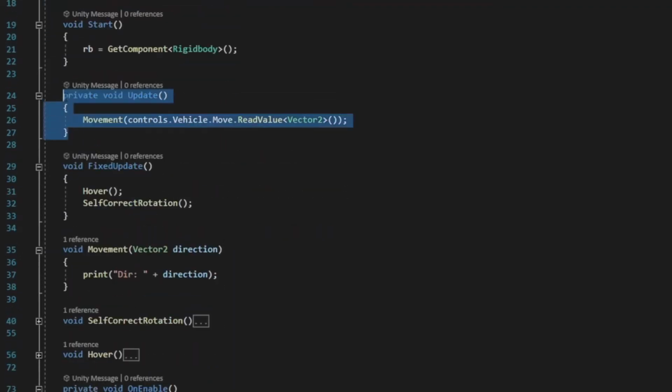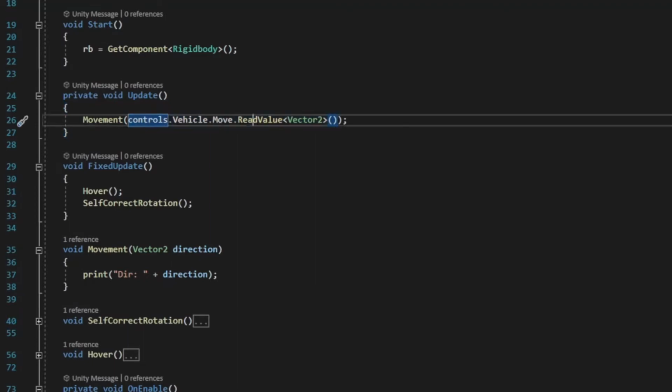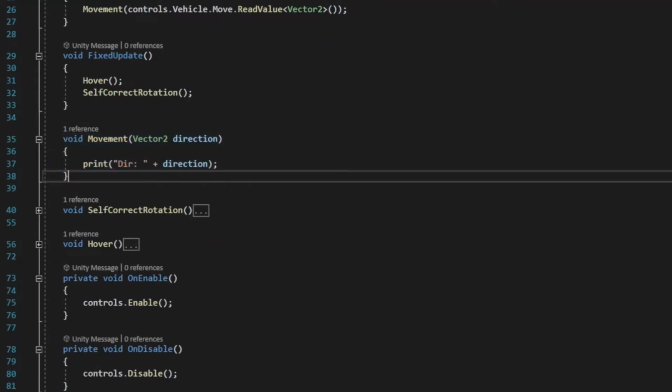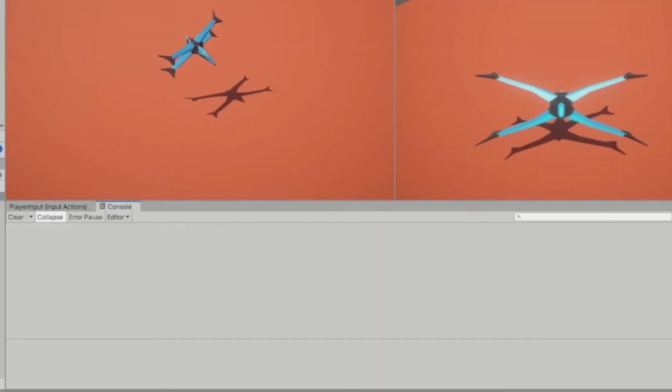In update, and the reason I'm doing it in update and not fixed update is because I want player input to be taken into account every single frame so it feels smooth and responsive. In update, I just pass the vector2 value of move into this movement function that I created. Currently the movement function isn't actually moving the vehicle at all, it's just printing out dir colon and then the direction vector. And so we can actually see that it's working here.